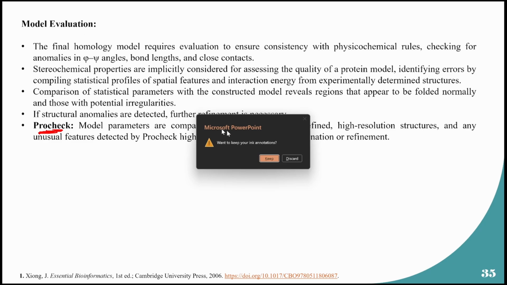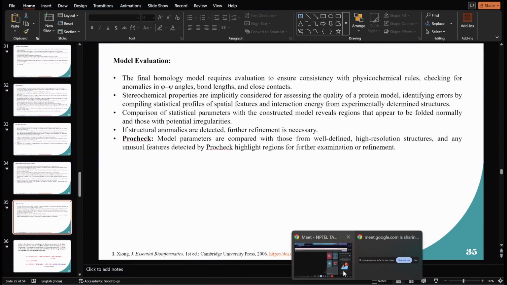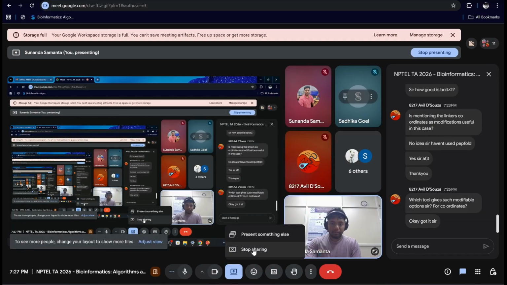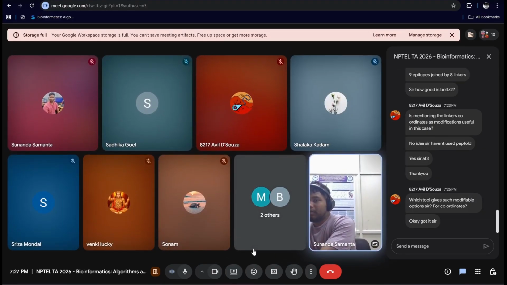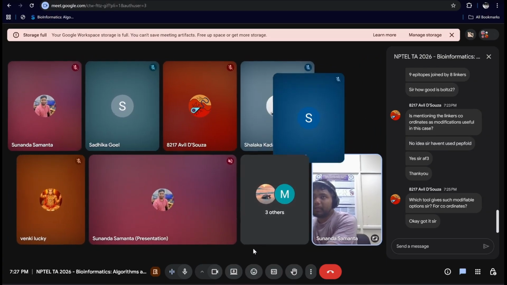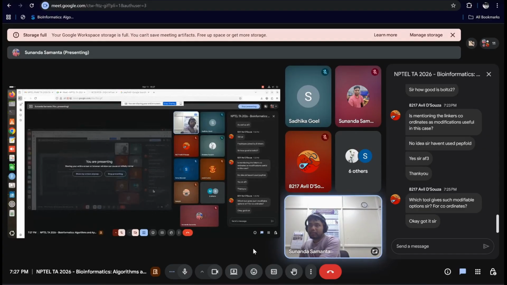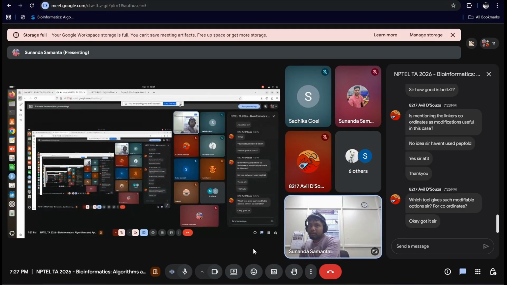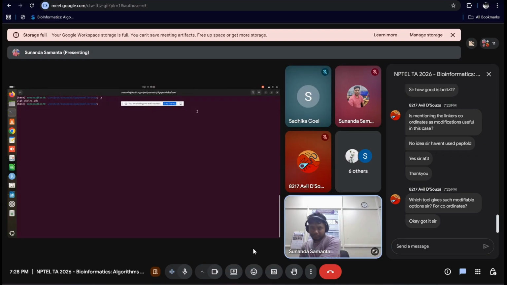Now, what I wanted to quickly give a demonstration for, I'll just stop presenting from here. I wanted to quickly show you, not the entire homology modeling part, but one associated part of homology modeling, which is loop modeling, right? If you remember, in our earlier classes we used one particular tool called UCSF Chimera, okay? UCSF Chimera is a visualization tool for proteins, ligands, or any sort of biomacromolecules, right?